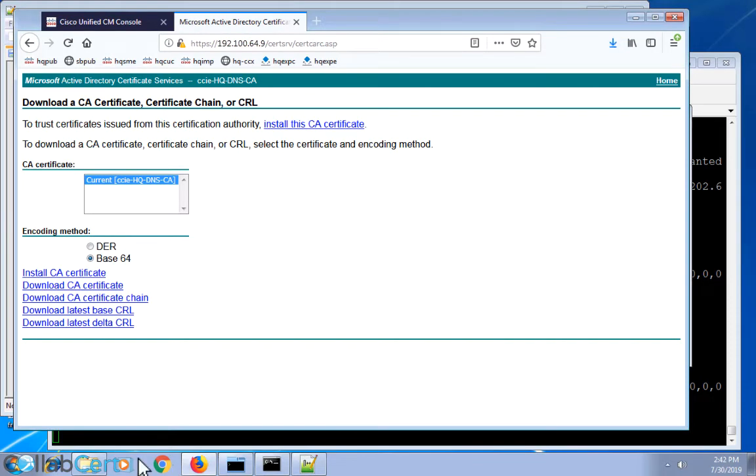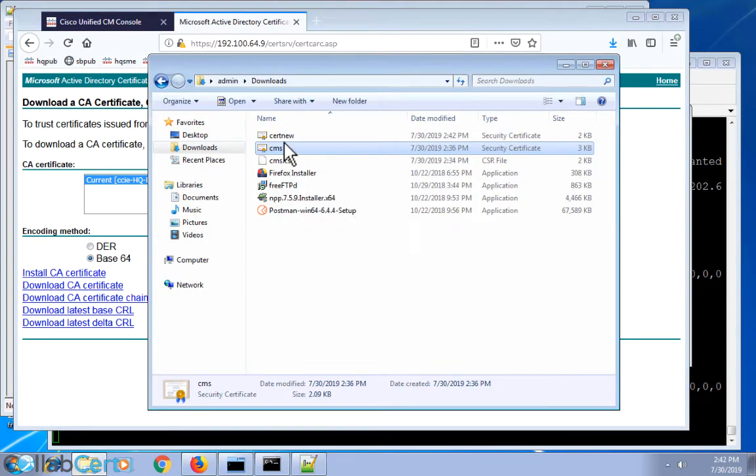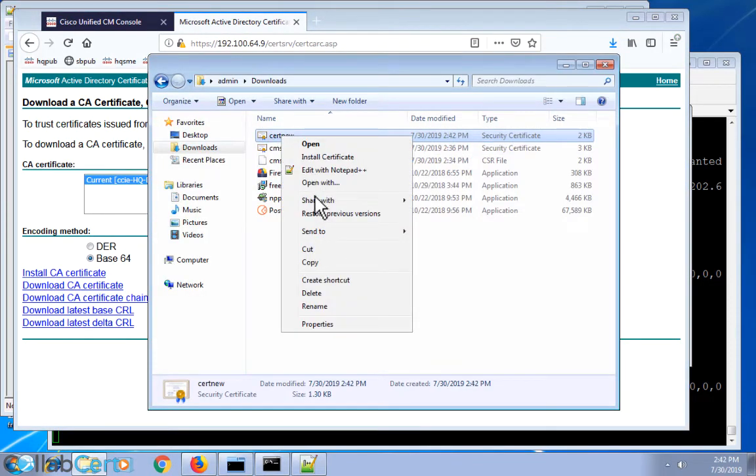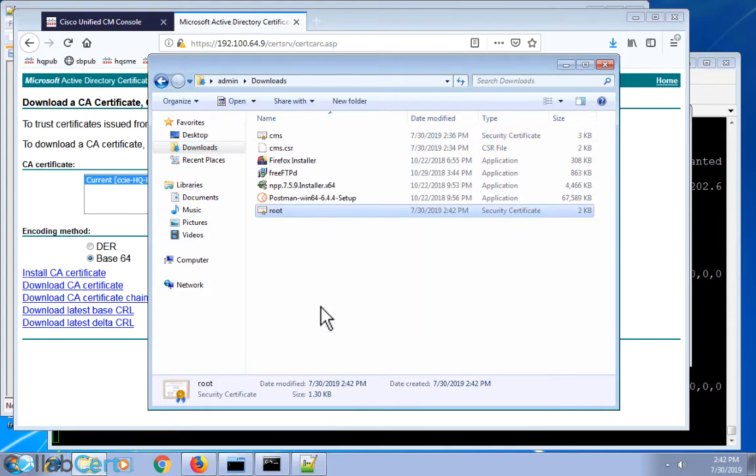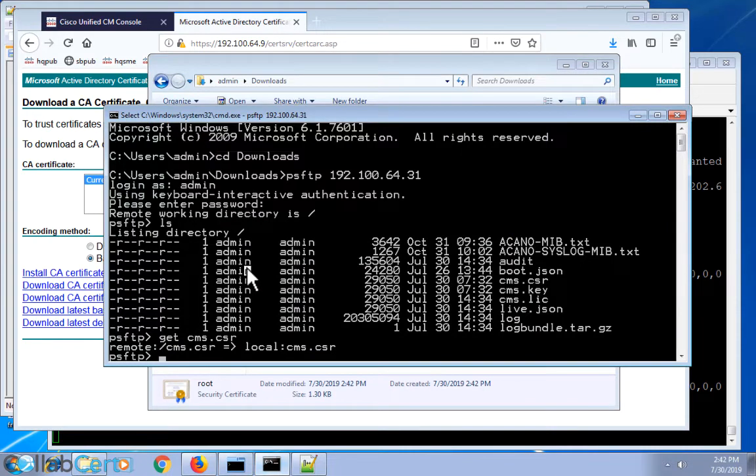Click OK, and then give that a name. I'm going to give it the name of root, and we're going to have to install this inside our UCM when we come to register the conference bridge. So we've got the certificate created with the correct information in there. We've got the root. Now's the time to go to PSFTP.